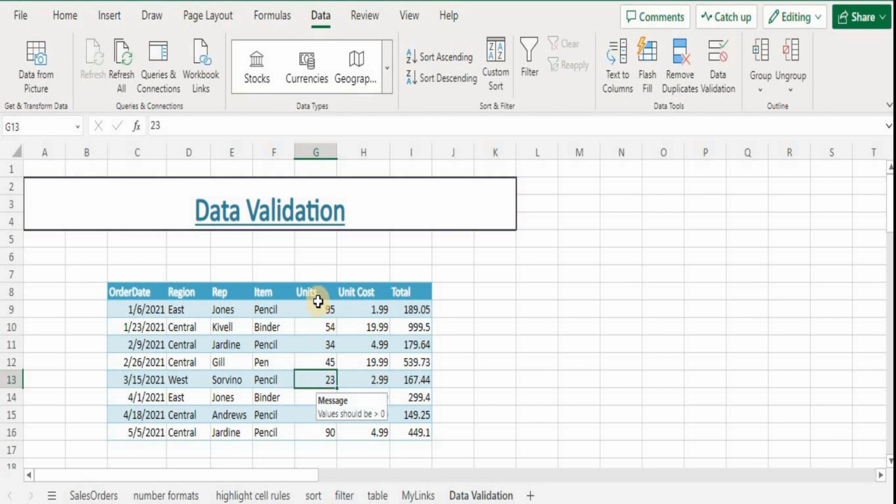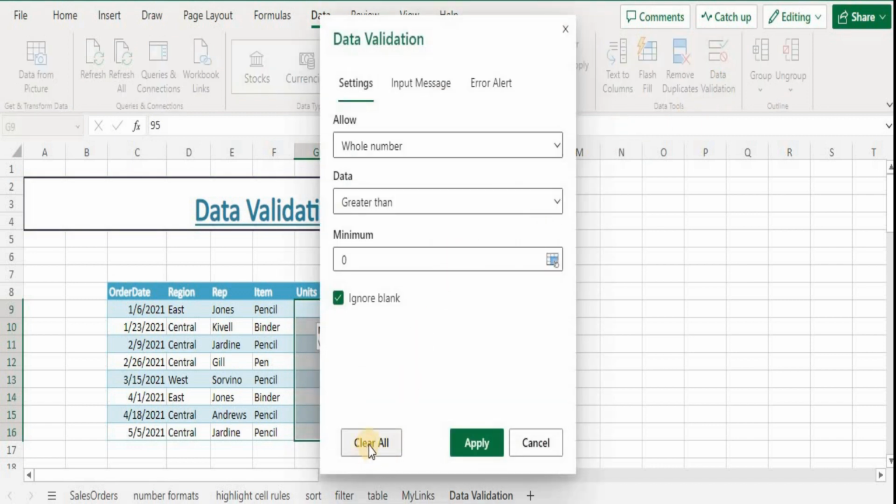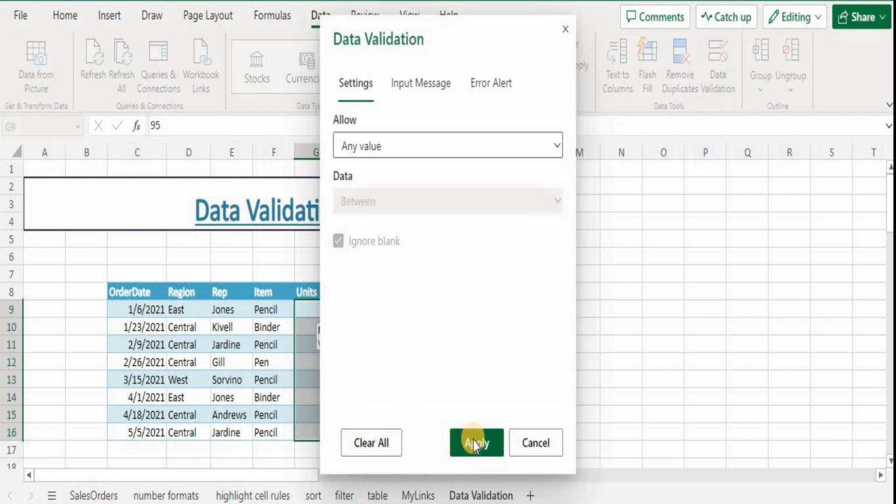To remove data validation from cells, select the cells. Go to Data Validation. Click Clear All. And then Apply.